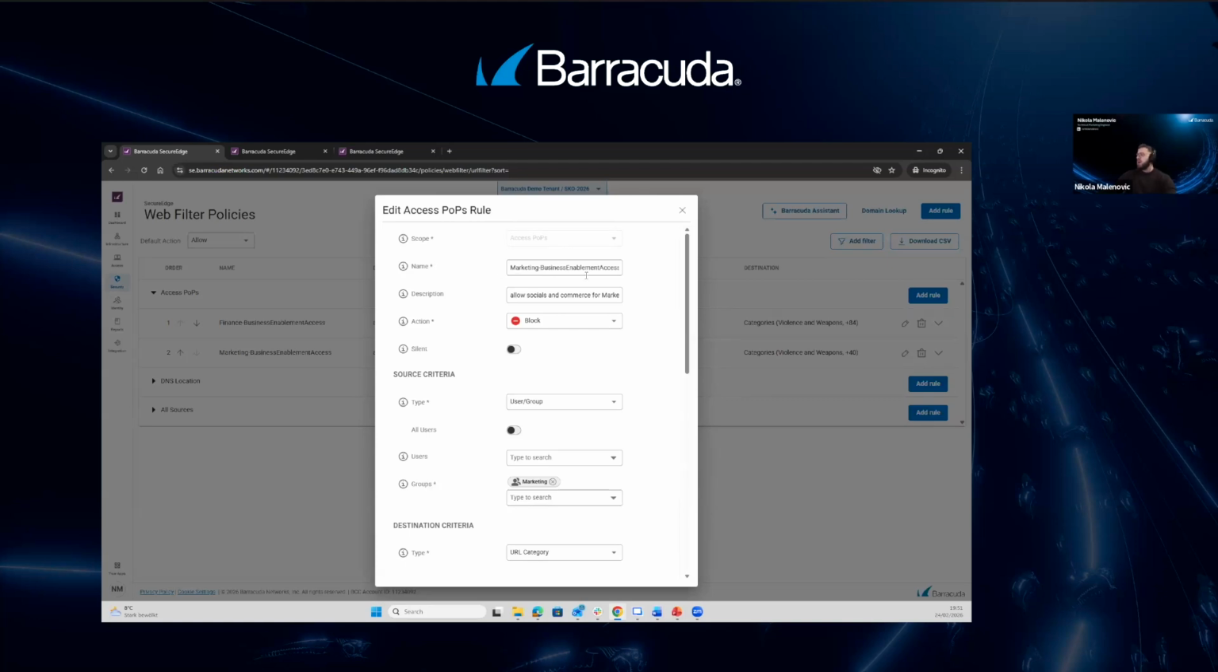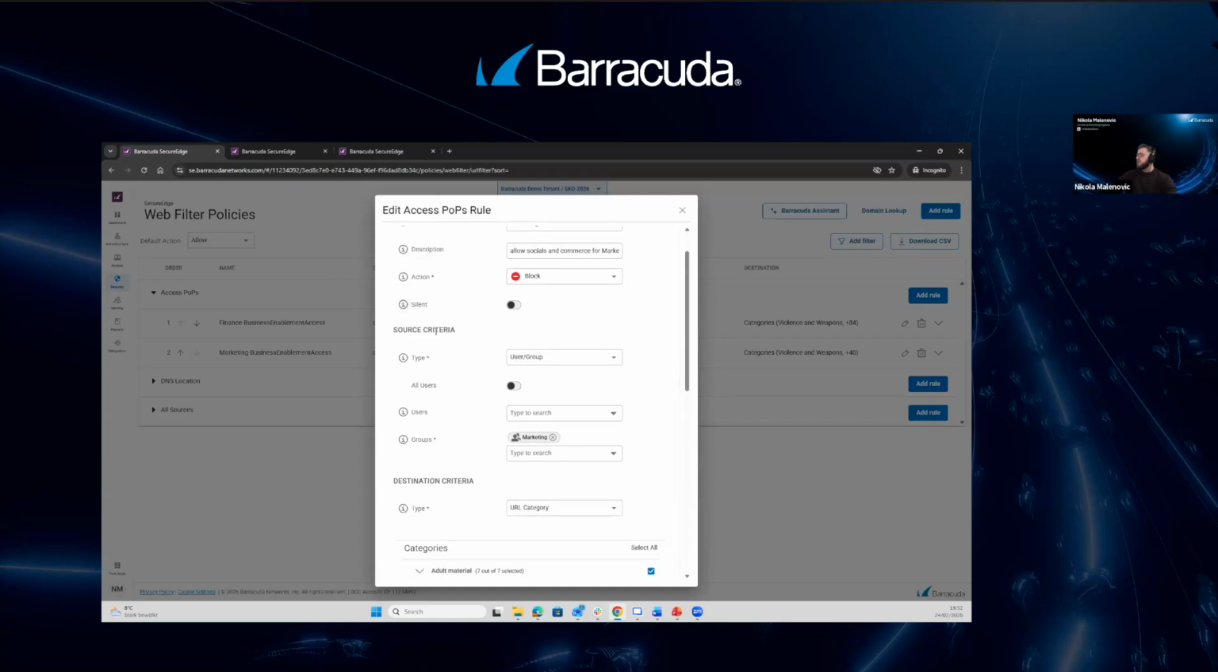For the name, I went with marketing business enablement access, and we want to allow socials and commerce for marketing and shopping as well. The action will be block. It might sound counterintuitive here, but you'll see what I mean. This is the option to silently block the rule. We don't want that. Then in the source criteria section, if I click here, you can see that the only option here is user or group, right? Again, we have this all users toggle here.